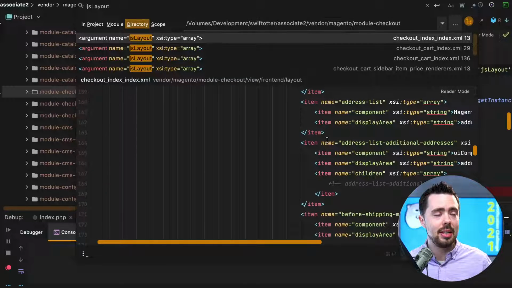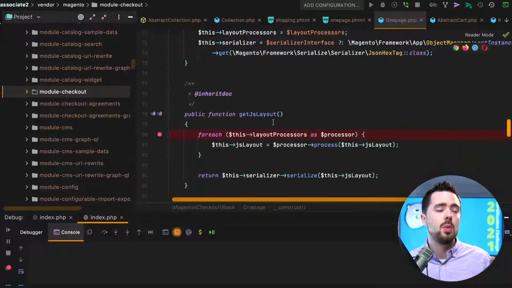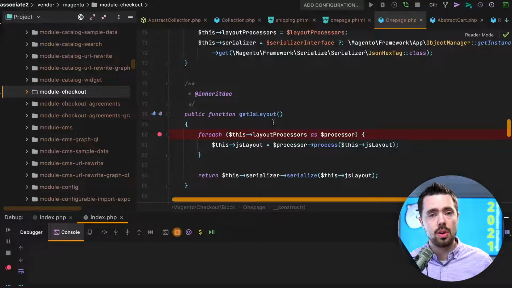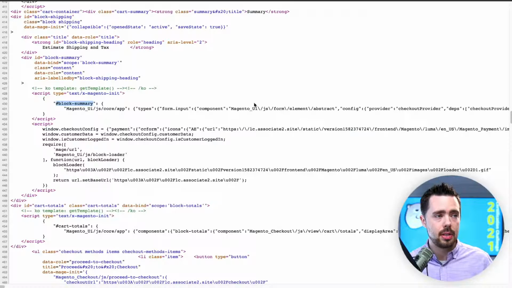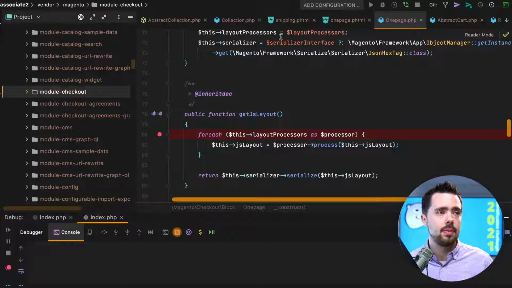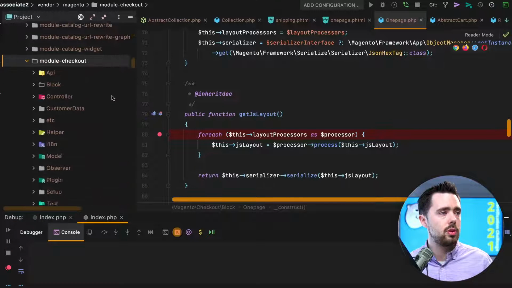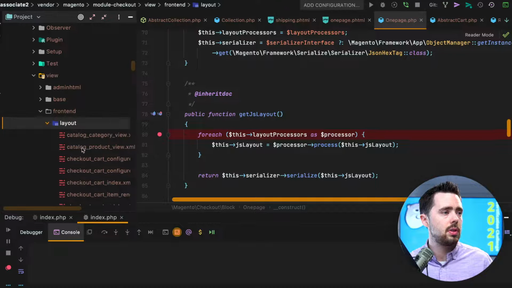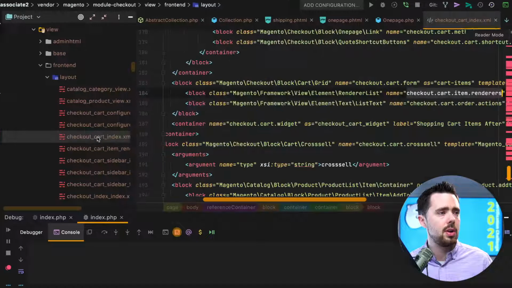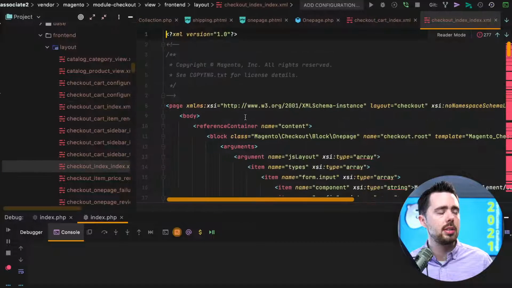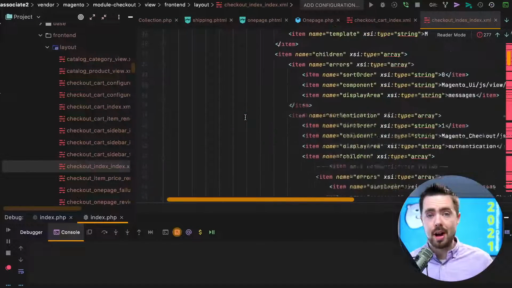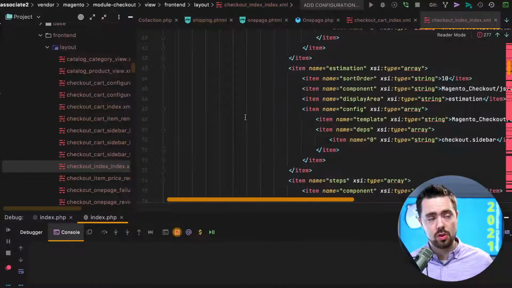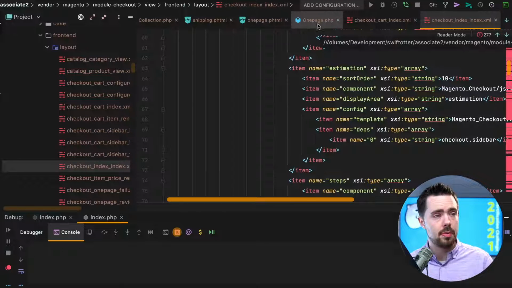So ultimately, this brings us back to the point. We have two options in order to customize Layout XML for the checkout. Number one is in our view, frontend, layout, checkout index. Index, our layout handle. We can modify it in here. And next week, I'll show you a trick on how to do that. So remind me if I forget.